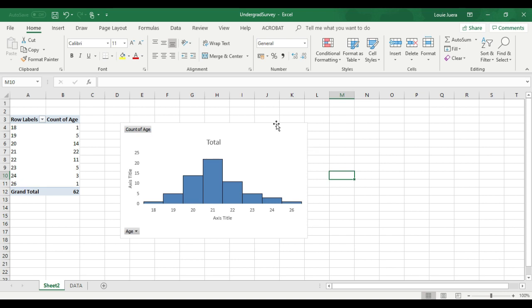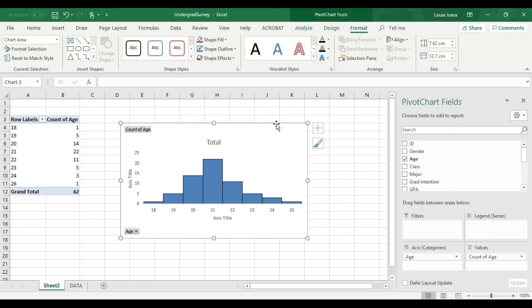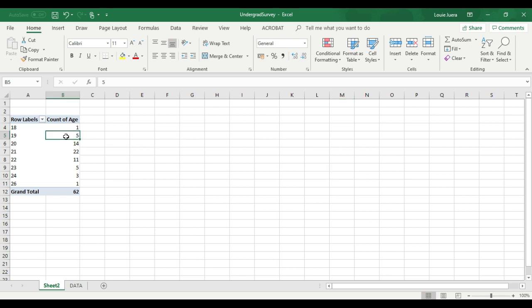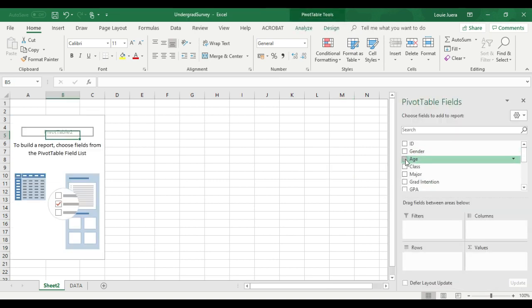Let's try another variable here. You can delete that one, then just click here and then uncheck that one. What if we want to have a cross tabulation? We want to have two categorical variables. For example, we will have the class and the major. We can put one of the variables in the rows, and then put the other variable in the columns. Okay, so let's try.